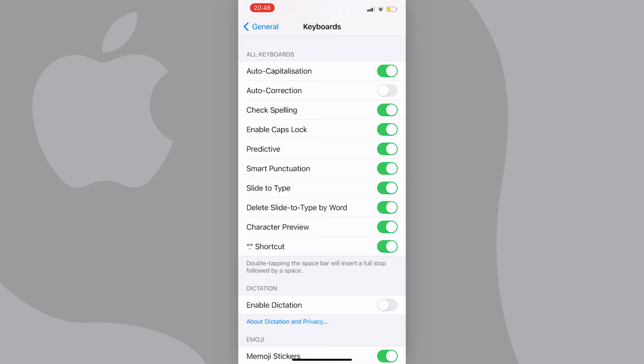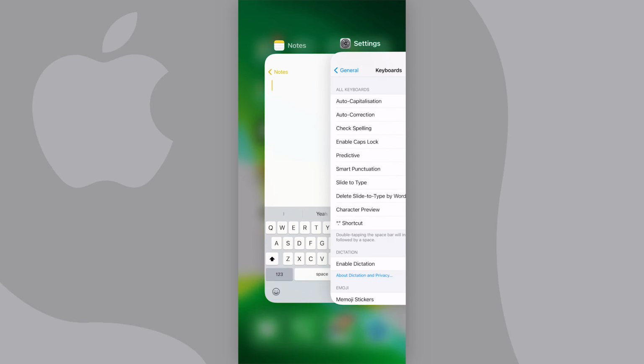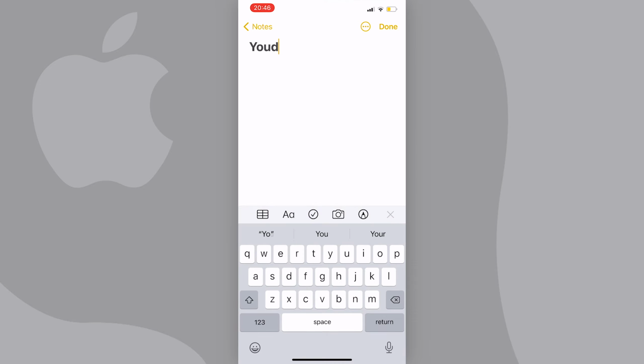Now let's go back and test on our notes, and as you can see, as we try and type it again, it does not change automatically for me now, but you will still see the suggested words if you need them. So that's how you turn autocorrect off on your iPhone.